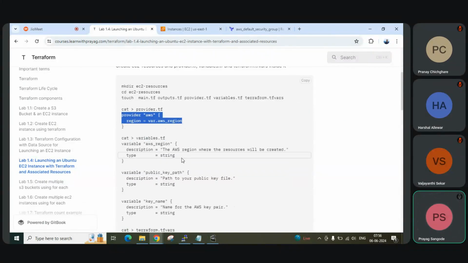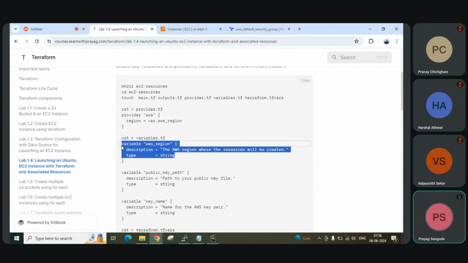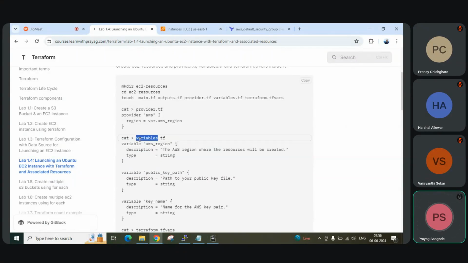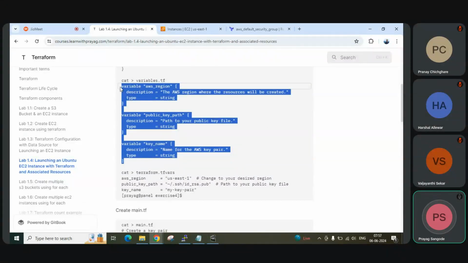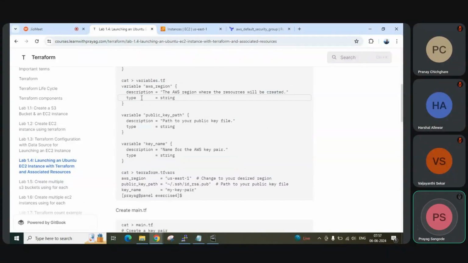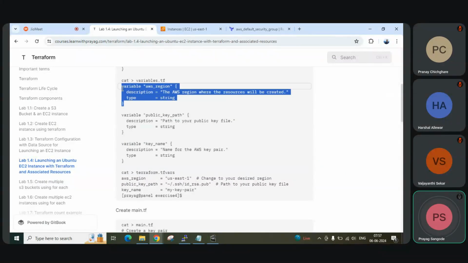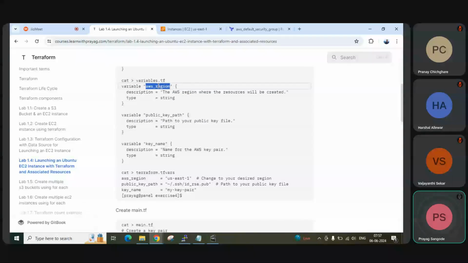Then I can write only the variables in a separate file, variables.tf. The name can be anything, but it should be realistic, so we should be able to understand it. Here we are defining some variables. For AWS region, only the variable type is defined. We are only defining a variable, we are not giving a proper value to it.